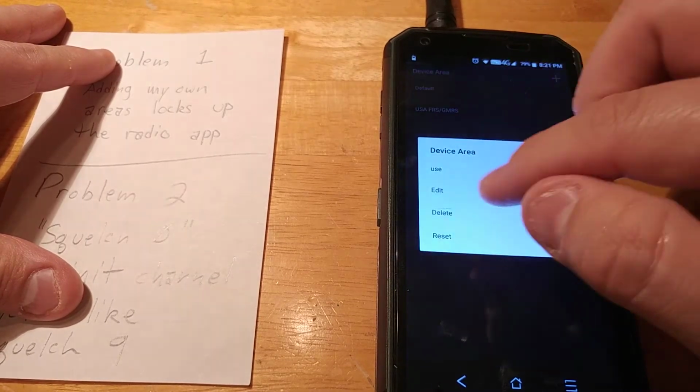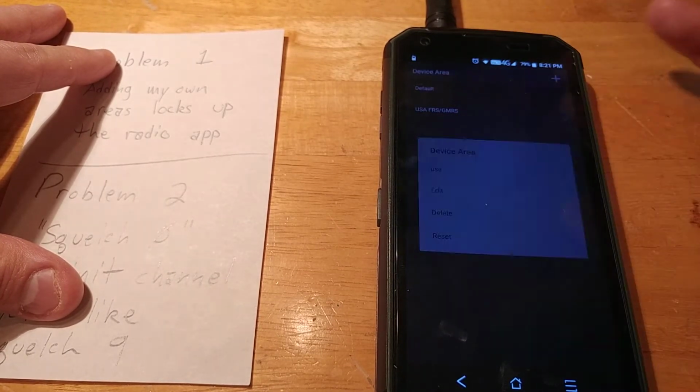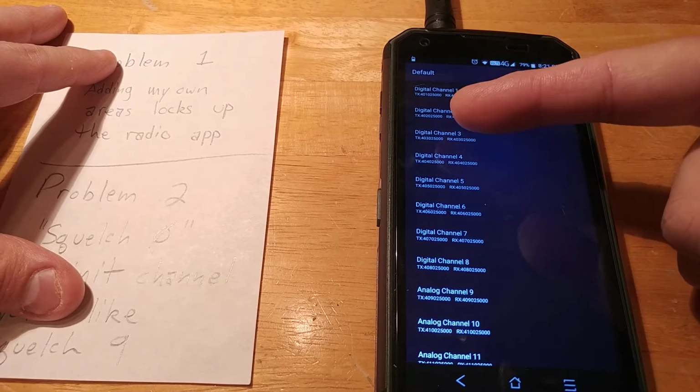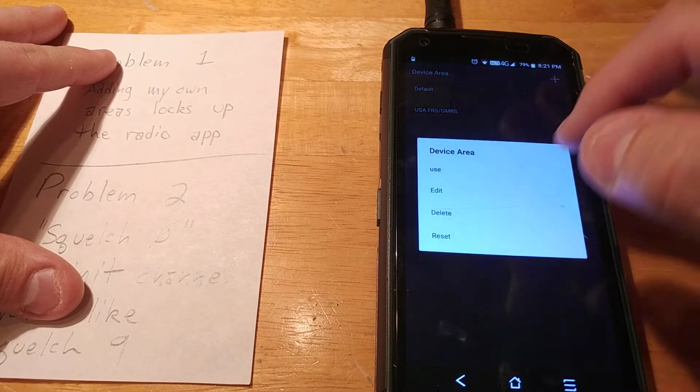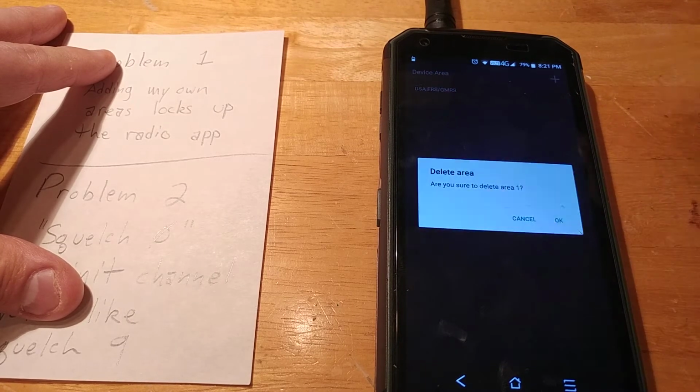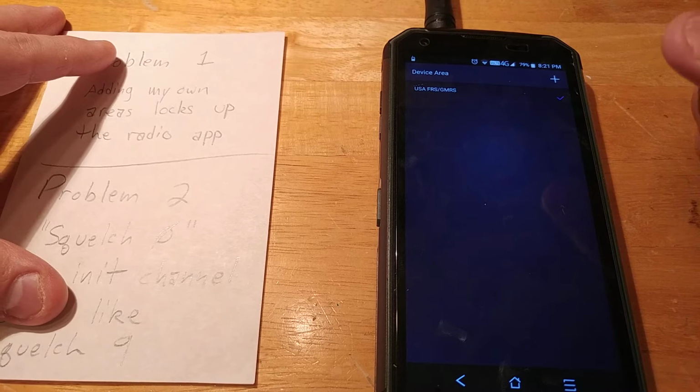Including the default. I don't need the default, because all the default is a bunch of 400, 401, 402, 403. I don't need all of those. They're not legal for me to use here anyway. So I'm just going to go ahead and delete default as well. Okay, I now have USAFRS.